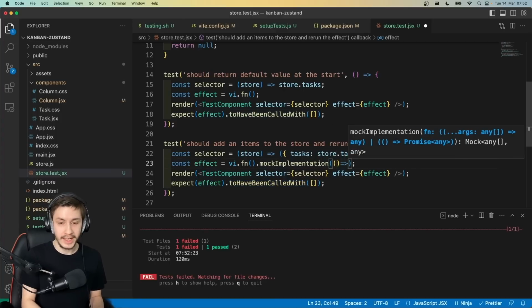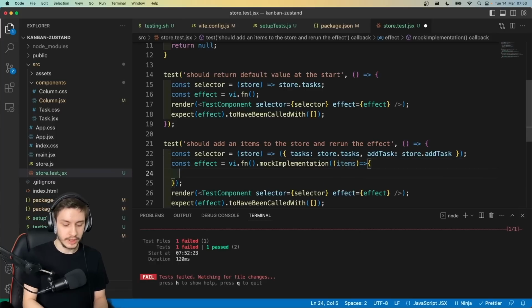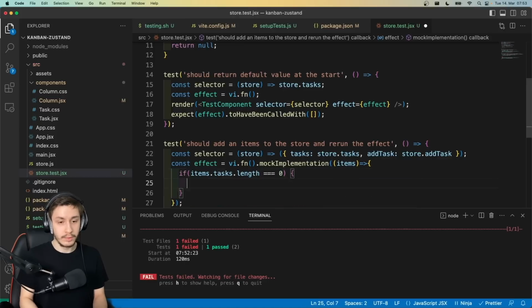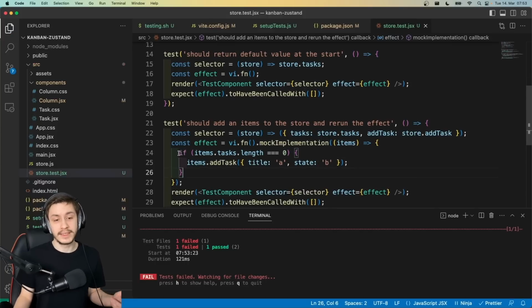So here we can now add a bit of an implementation, which will of course need our items to be passed. And then the implementation will just go ahead and say if items.tasks.length equals 0, then we want to add a task. So items.addTask. And our task will have a title of A and a state of B. These don't need to be valid tasks right now, so this is absolutely fine. This way we can basically say, if it's the first time that this function runs, because it will of course run again as soon as we added a task, then please add a task, otherwise just do nothing.